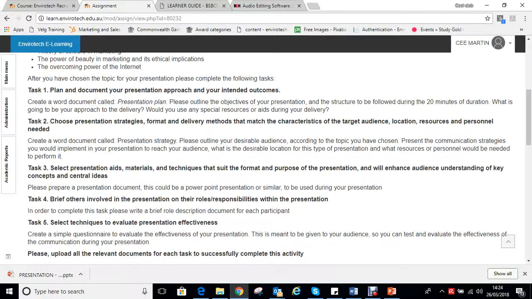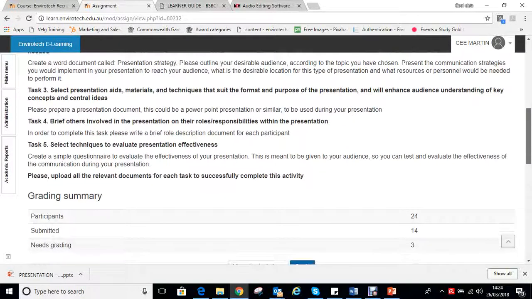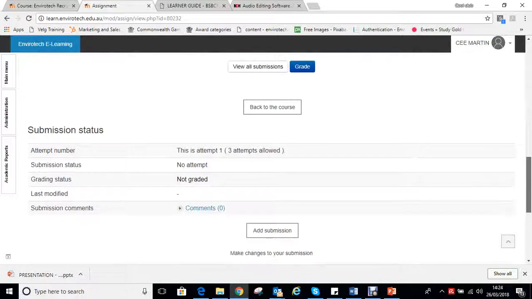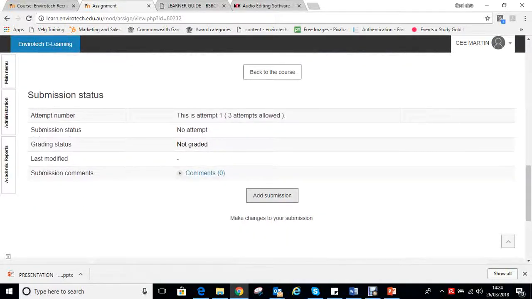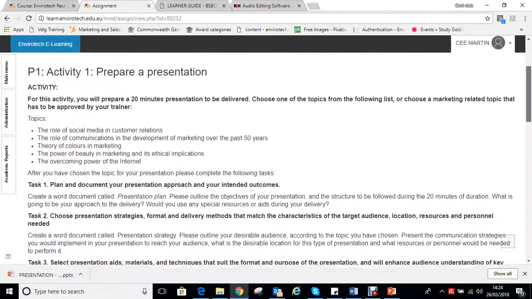So make sure they're questions that qualify that and help you to understand what you did really well and what you may need to improve on. In order to finally complete this activity, you'll need to upload the relevant documents, and to do that, all you need to do is click Add Submission, and then it will come up with a box to upload all of your material. Now that's the first activity for you.